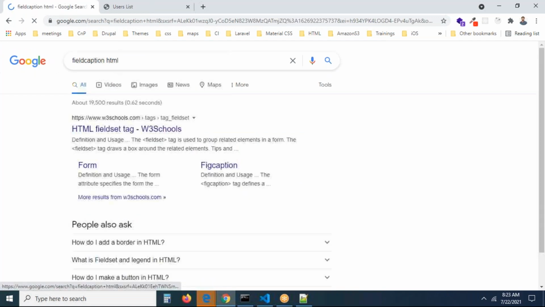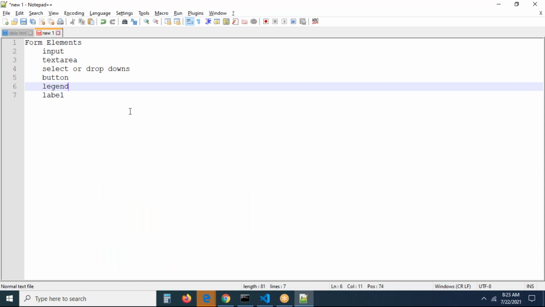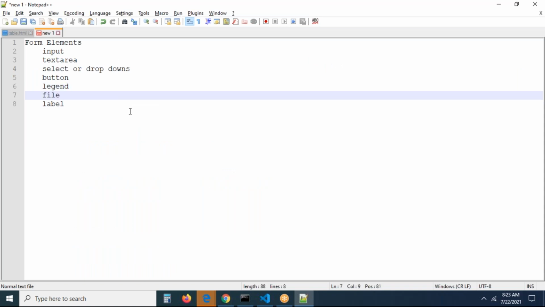HTML. Field set, sorry. Field set. Legend and field set, guys, both are a combination. Field set, forgot the tag. So these are some of the elements: label, legend, field set, as well as input, text area, select, and button. These are all the elements we are having.